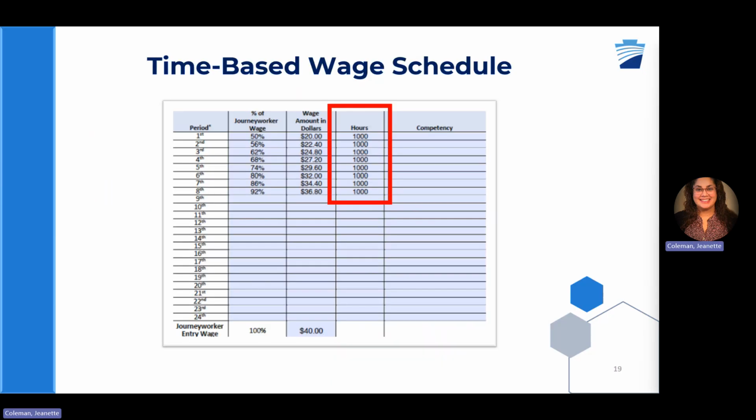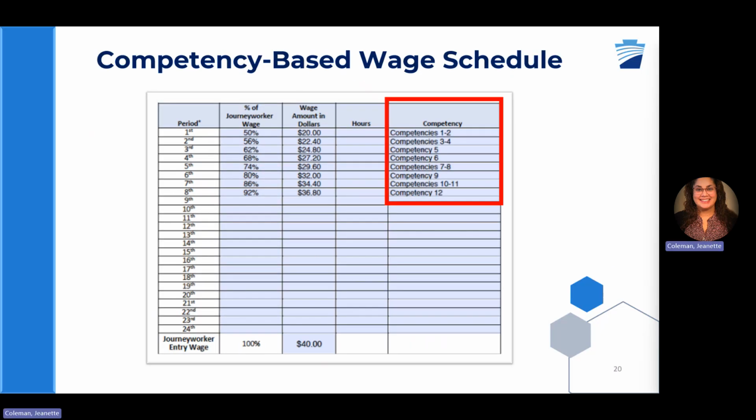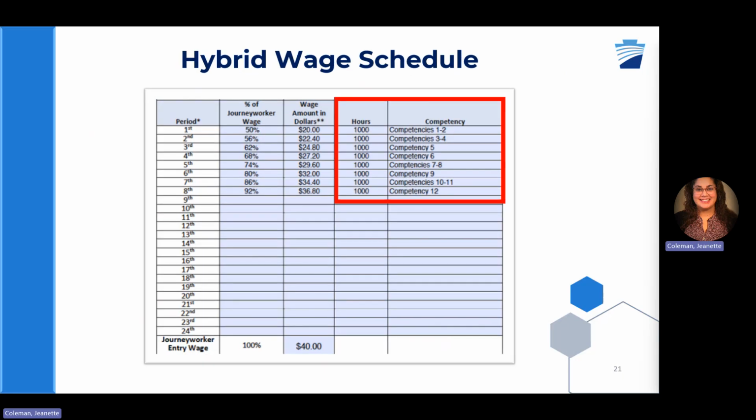Here's an example of a time-based wage schedule, and please note only the hours are listed in this example. Here's an example of a competency-based wage schedule, and note that only the competencies are listed in this example. And an example of a hybrid wage schedule, and both the hours and competencies are listed in this example.